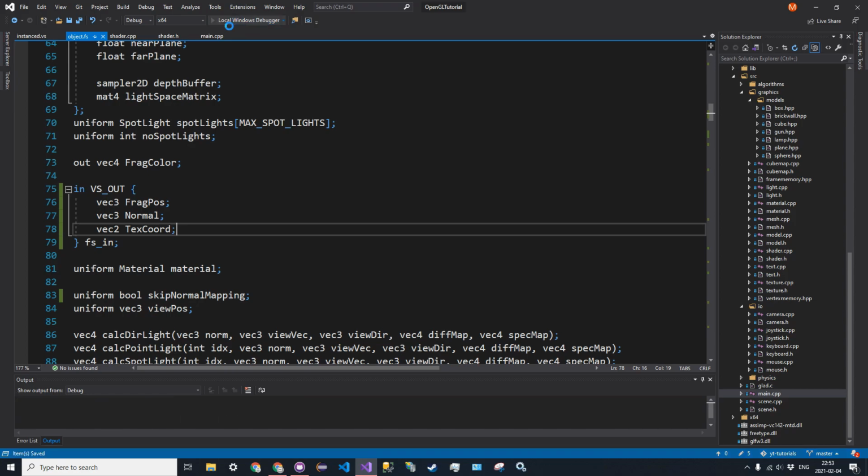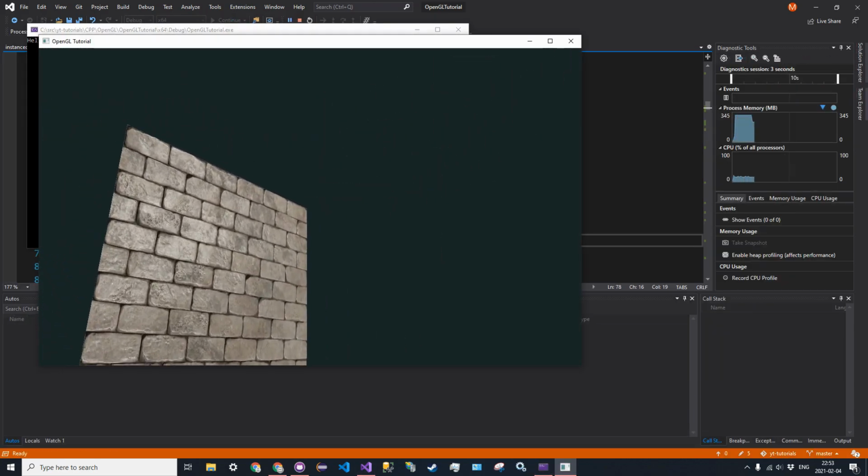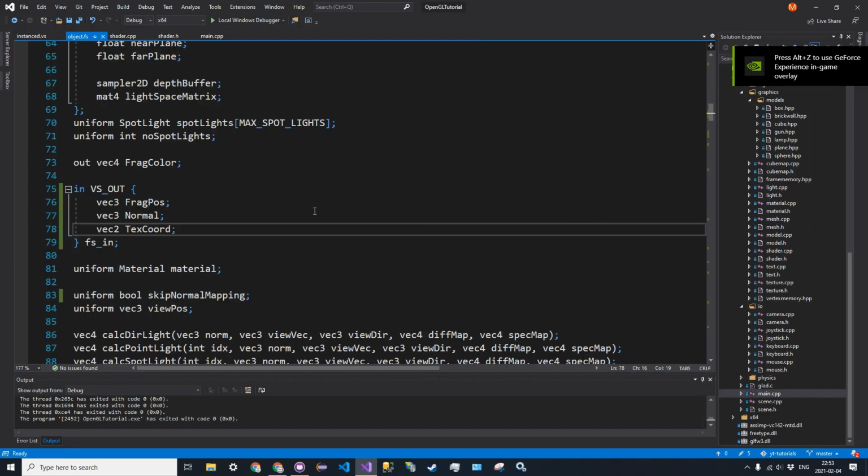Let's go ahead and run this to make sure it works. And everything looks the same, make sure that it's all rendering properly. So yeah, that is interface blocks.